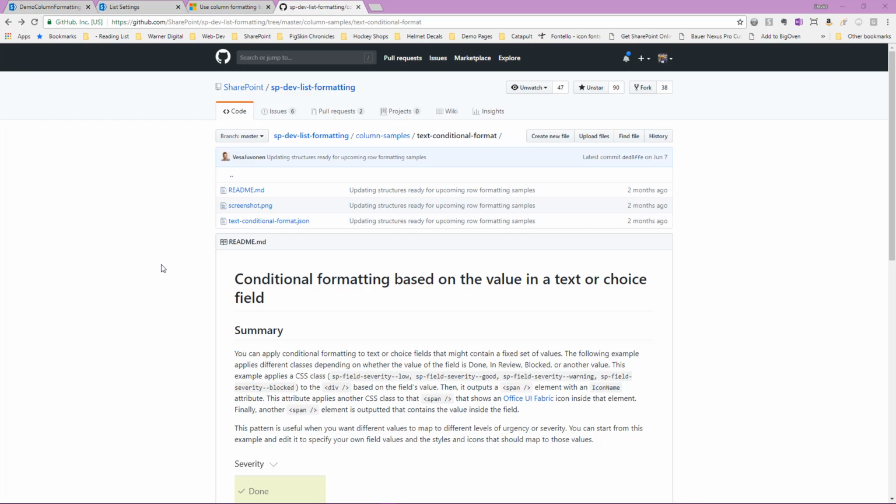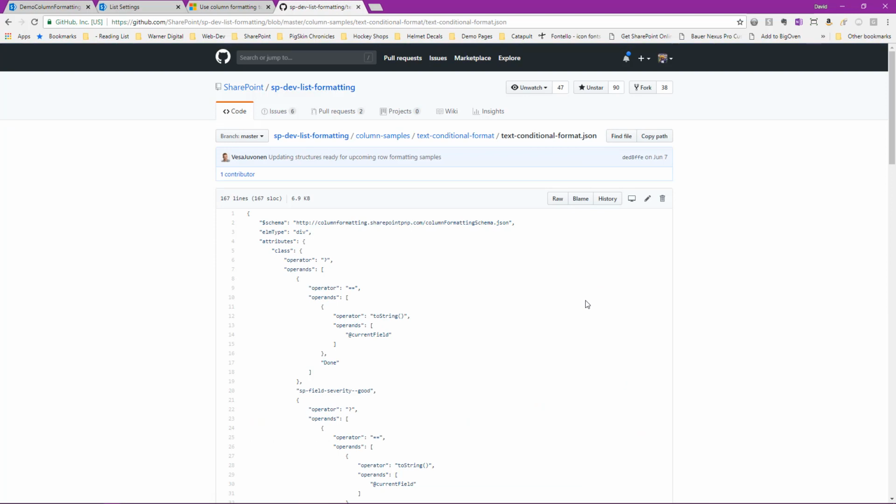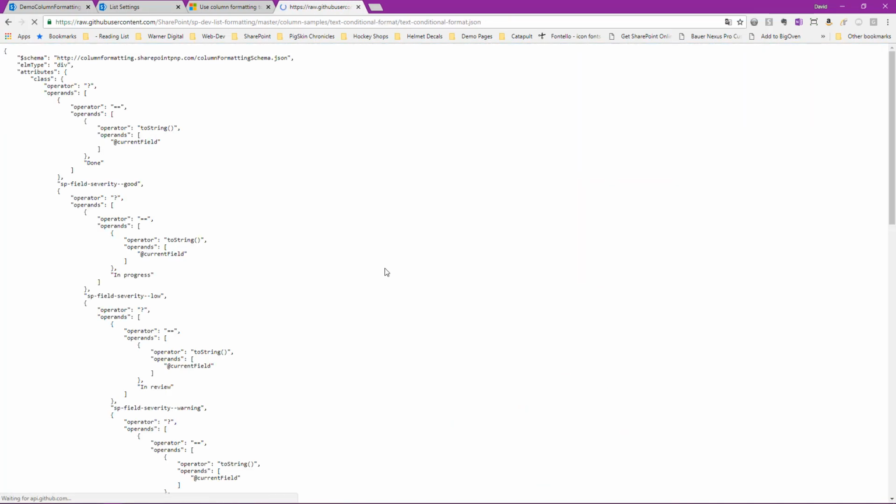Now all samples in this repo have the exact same format. They all include a README, a screenshot, and a JSON file. Some samples have more than one JSON file. In this case, there's only one. To use it, we just simply click on that JSON file, and I find it best to click the raw button. So all we need to do is select all, copy and paste into our field once we move over to there.